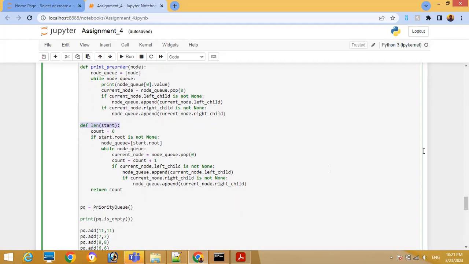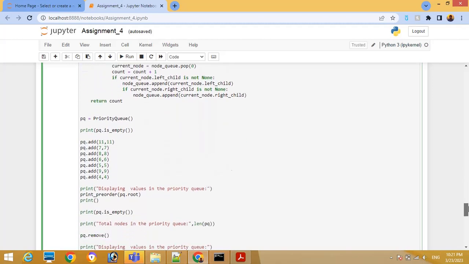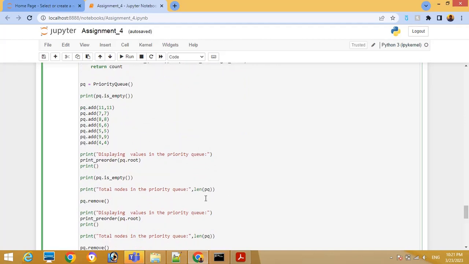Priority queue: print pq is empty, which gives the value. Then we enter the values pq.add 11 comma 11, pq.add 7 comma 7, pq.add 8 comma 8, 6 comma 6, 5 comma 5, 9 comma 9, 4 comma 4. We can use the print function to display the values in the priority queue, with print preorder pq.root. After that we use the statement print pq is empty.